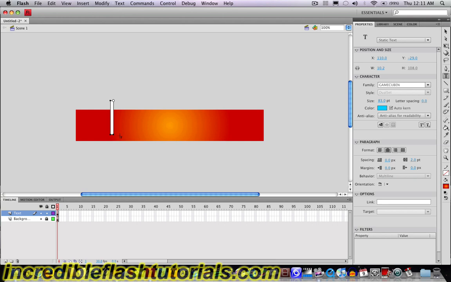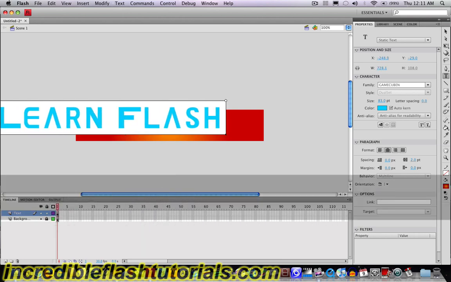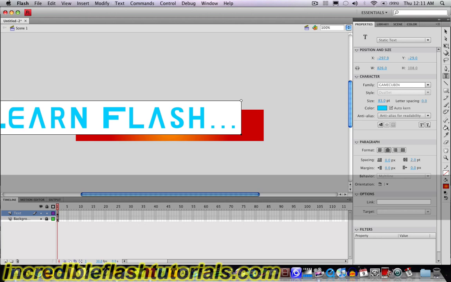This banner, if I haven't already mentioned, is for my personal website, since this is just for demonstration purposes, and I'm assuming you'll be using it for your website once you make your own banner. So my text is going to say, learn Flash, and I'm going to add 3 dots.